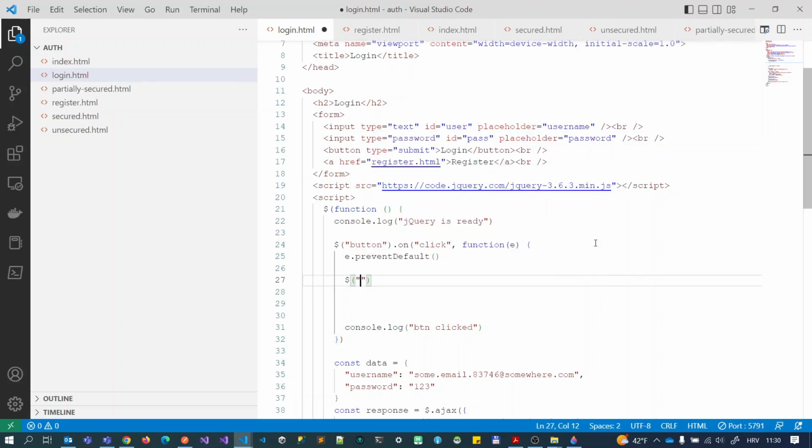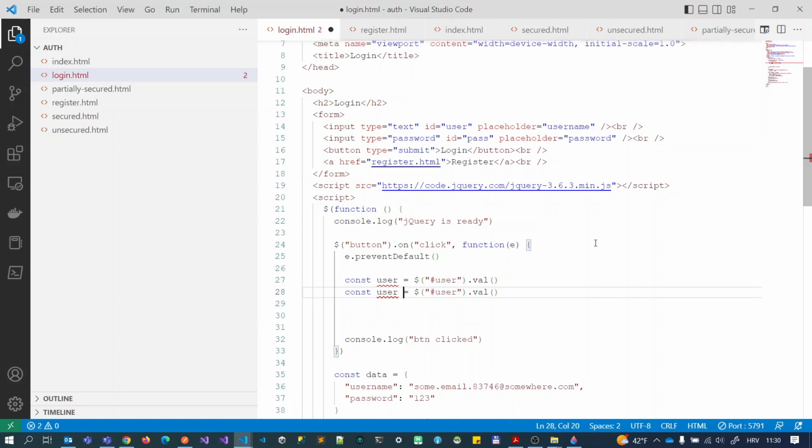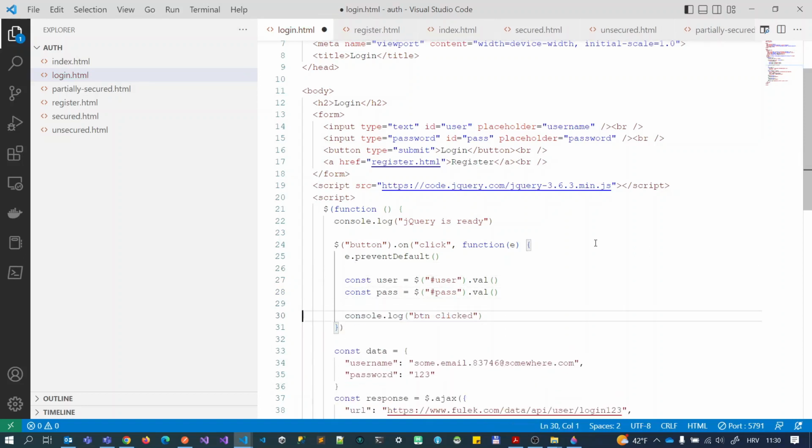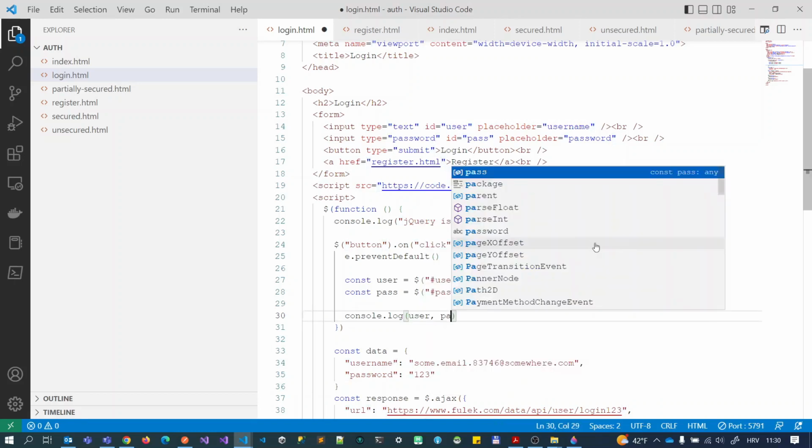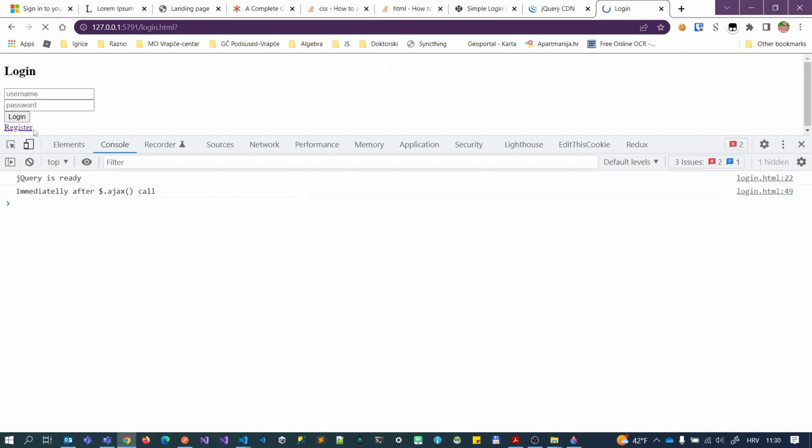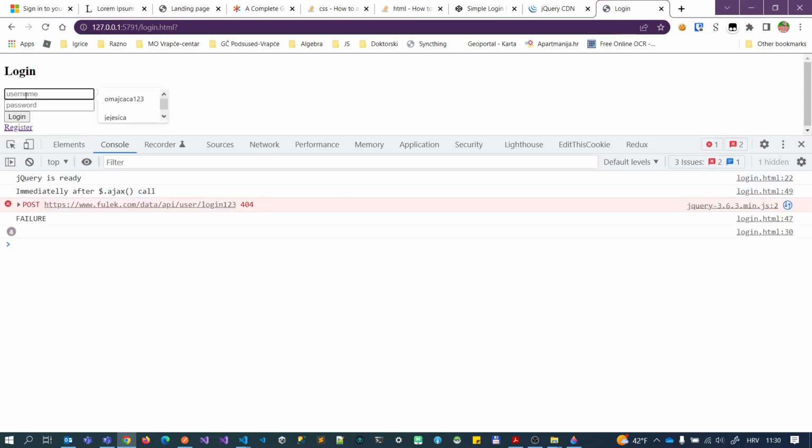It's like hash user dot val. It is user, and also it's pass from the pass. And let's console log the user and the pass. So let's see if this works. So yeah, nothing, and it would be user1 and x y z. Whatever. Yeah, here it is.